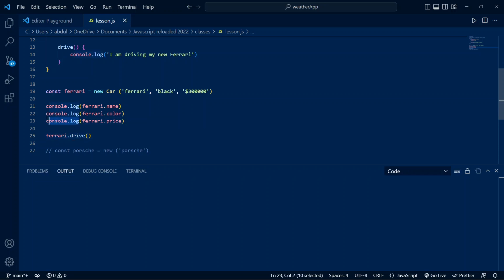And let me just console log. Actually, I don't need console log because console log is already inside the method. If I do console log again, I'm going to get "I am driving a new car", and after that I'm going to get some undefined. So I'm just going to call it like this: Ferrari dot drive.